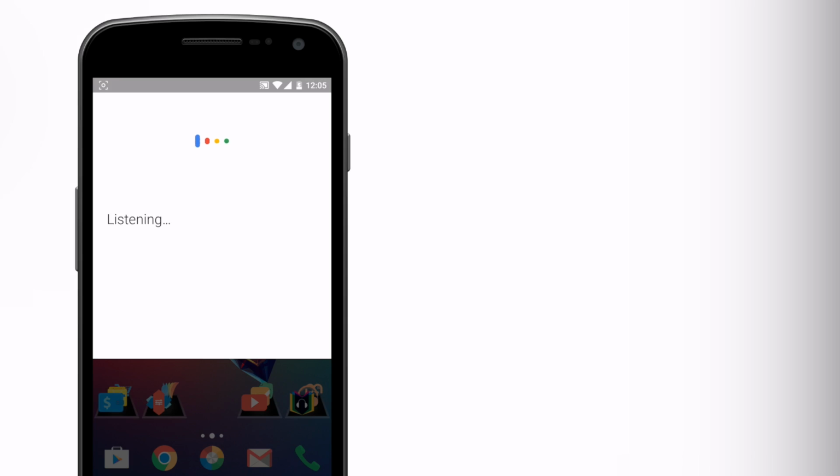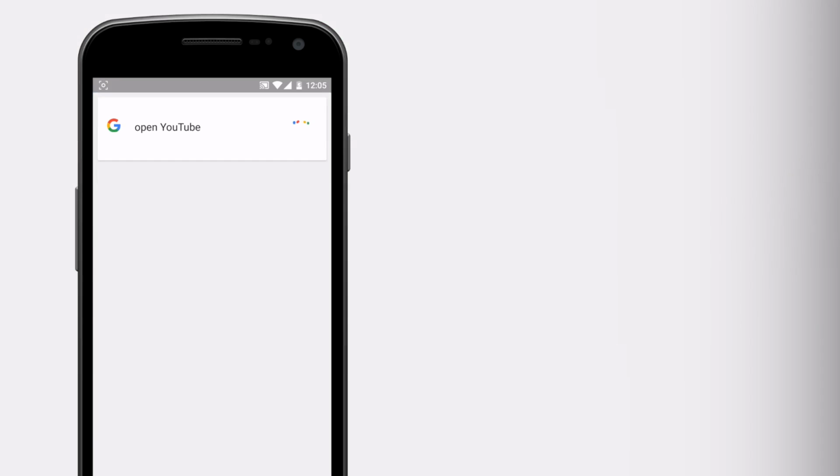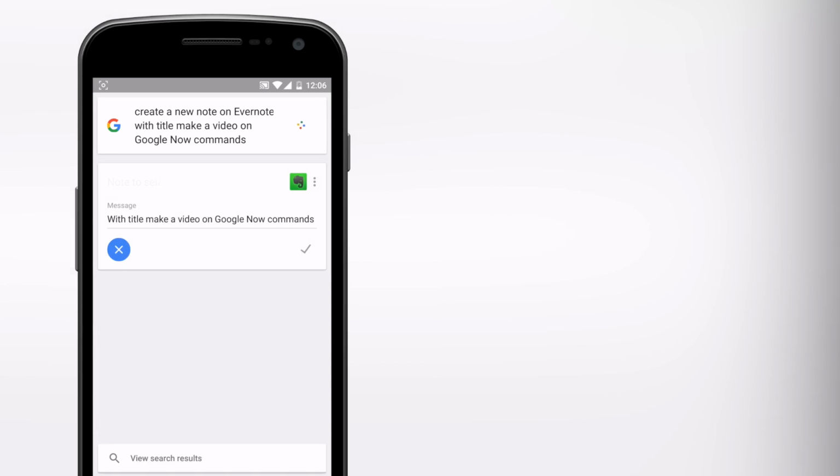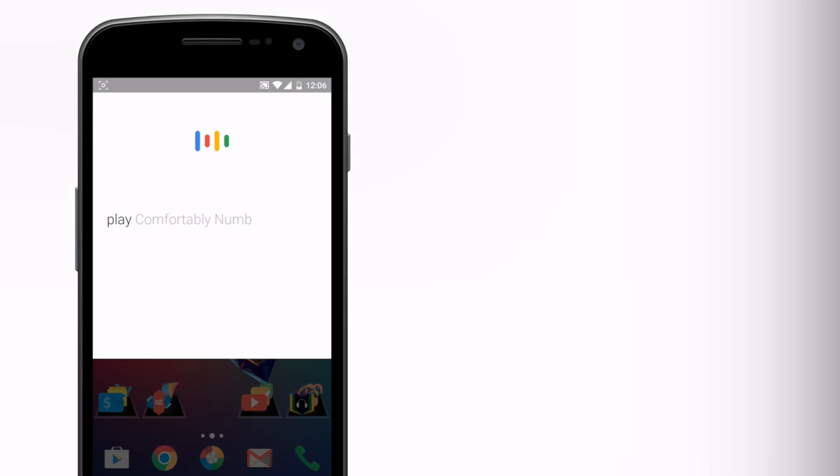Now, we already know you can open applications with Google Now. Like to open YouTube app, I would say, OK Google, open YouTube. But after the last update, Google Now has integrated very well with third-party applications. For instance, OK Google, create a new note on Evernote with title, make a video on Google Now commands. Saving. Or you can also do OK Google, play Comfortably Numb on Spotify. Playing music.